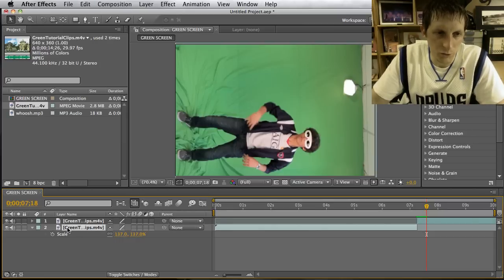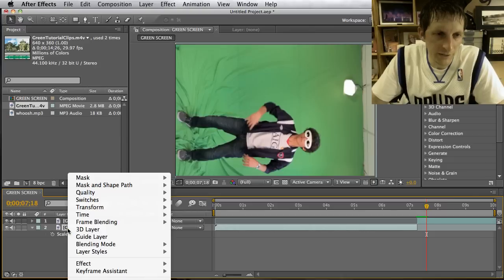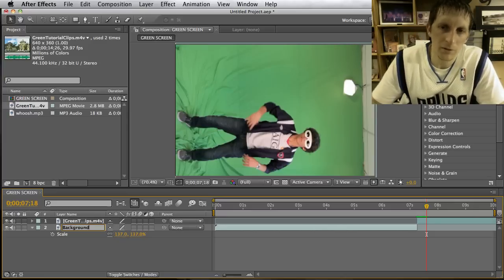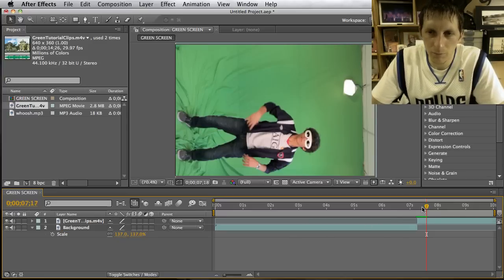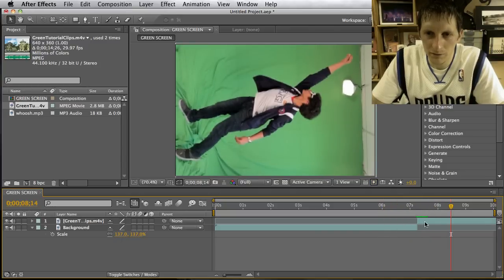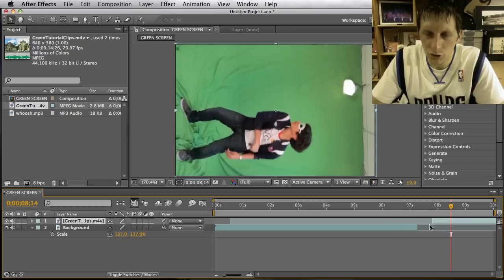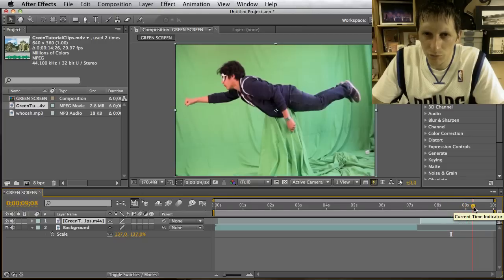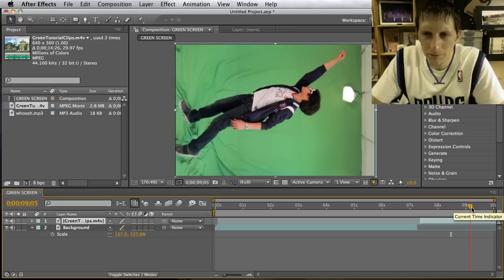So we're going to control click on the text, and then at the way bottom of the dialog box, you can hit rename and type in background. Okay, so this is our background right here. You can drag and move this clip over if you run out of room. And so we want to cut it right about there.